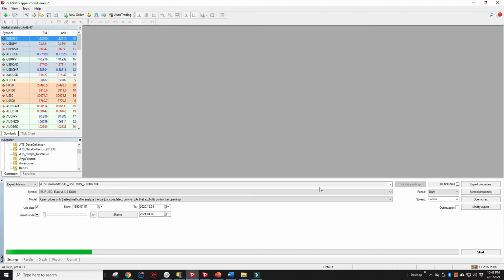Then select the period you want to undertake your test on. In this case, we will use the daily time frame. And then select the spread in points that you want to use for your testing. But in this example, we'll simply be using the current spread only.